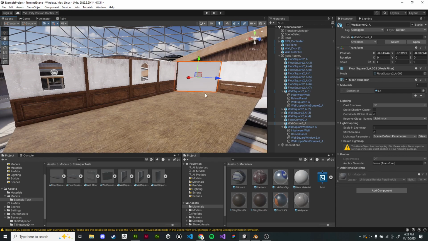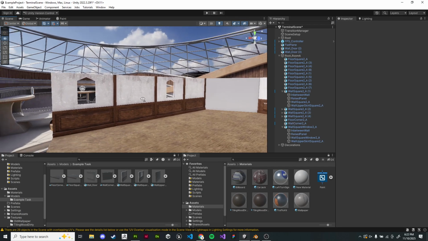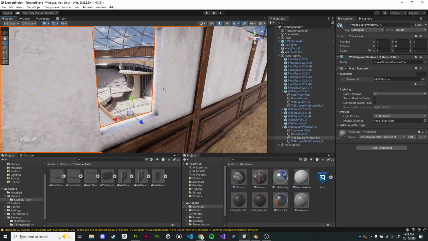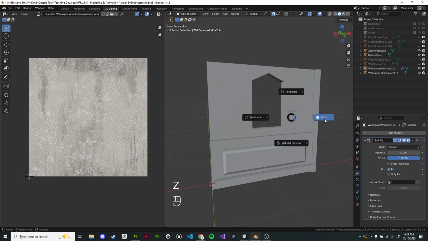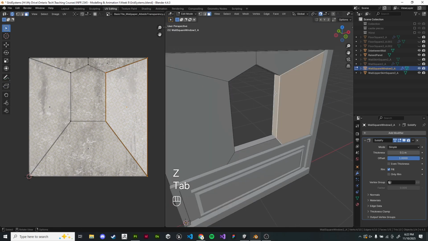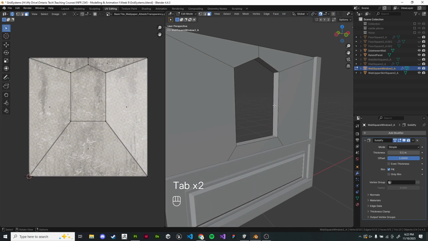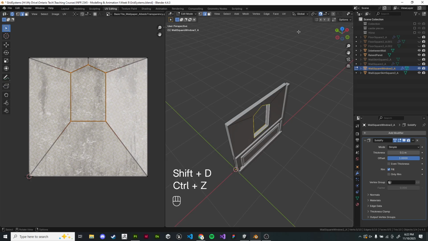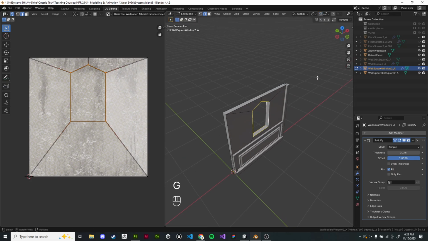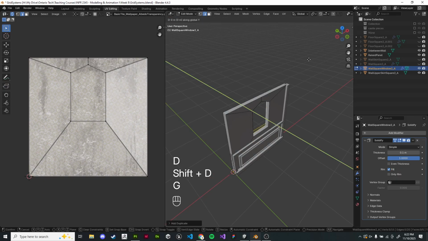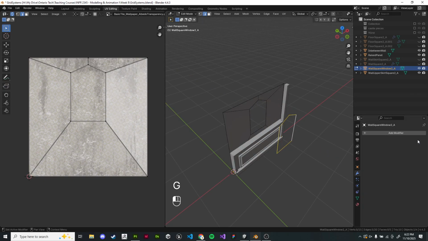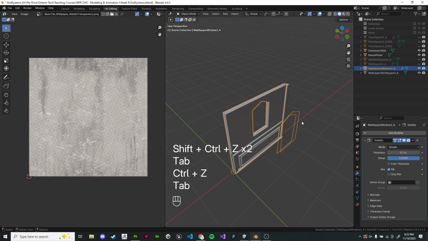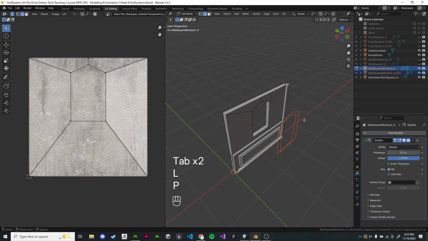How would you unwrap like the inner part of the window? The inner part of the window is in a similar vein because it's part of the solidify modifier. So there would be no actual real geometry here, right? This is all just modifier. What I would be doing is making a new piece. So if I shift D, GY to drag this out. Oops. L and P to separate.